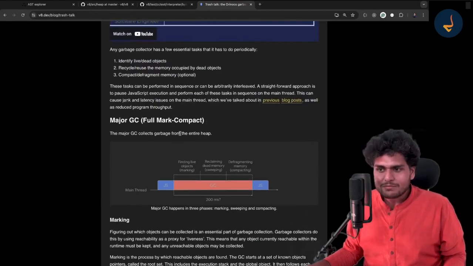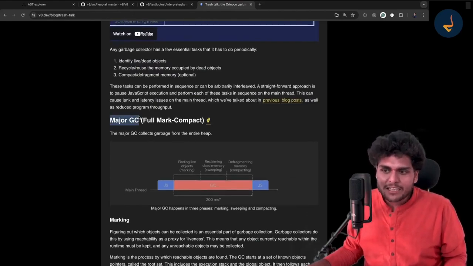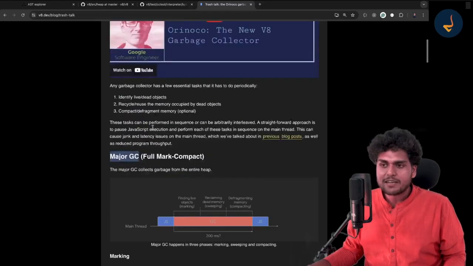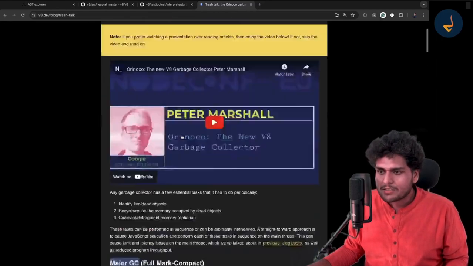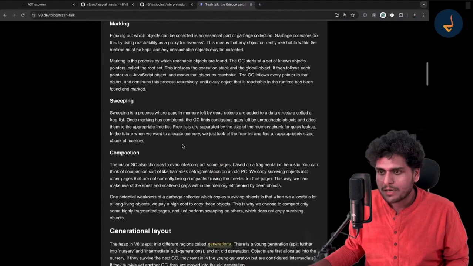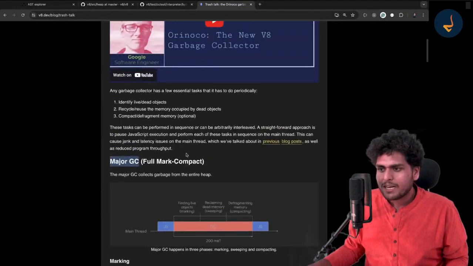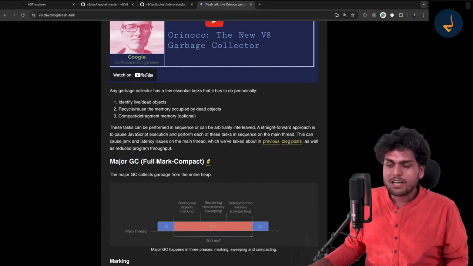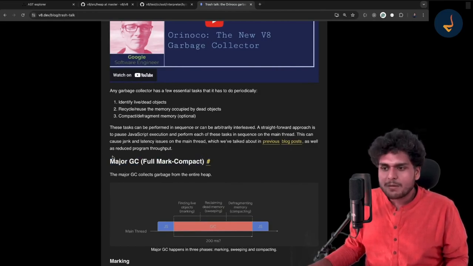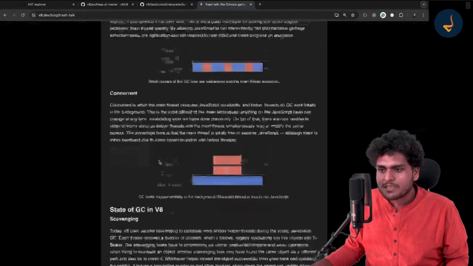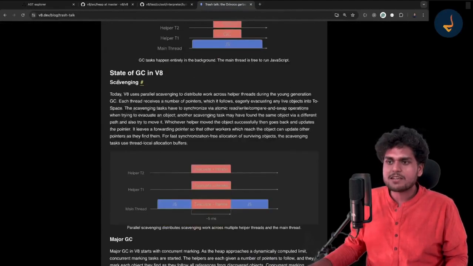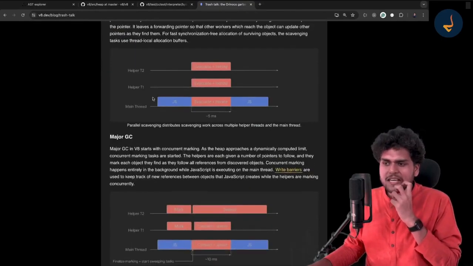See this, there is a major garbage collector. There is a minor garbage collector. The minor one is known as scavenger or something. It must be written over here somewhere. Is it? Minor. Major is known as, see, what I was telling, mark compact, full mark compact. This is the major garbage collector. There is a minor garbage collector also that is known as scavenger. See this, scavenging. So read about all these things.